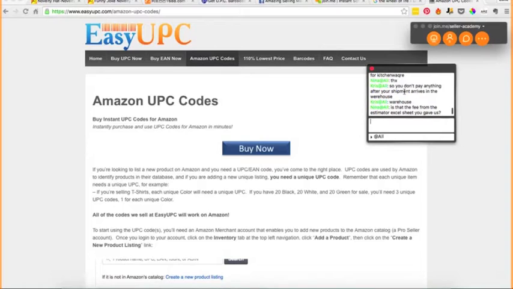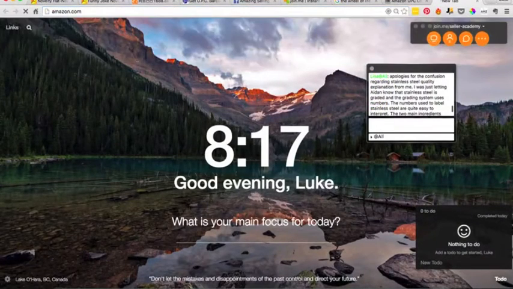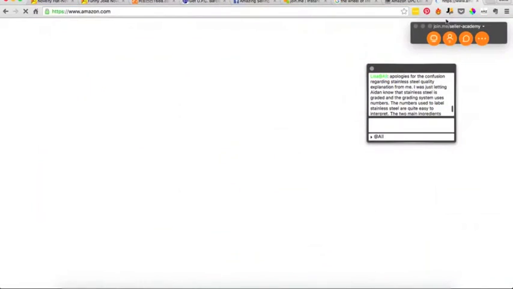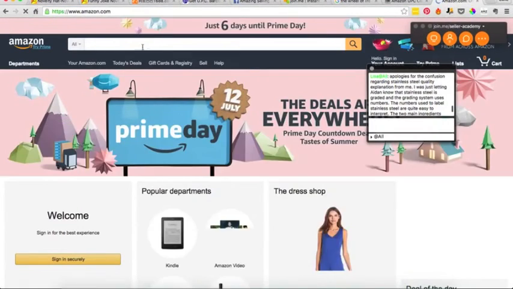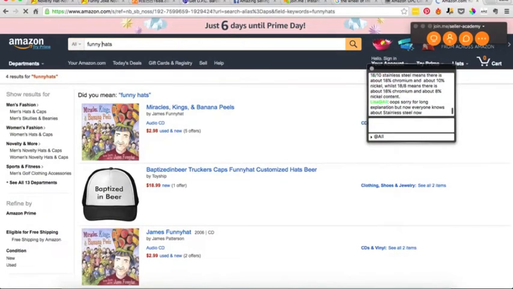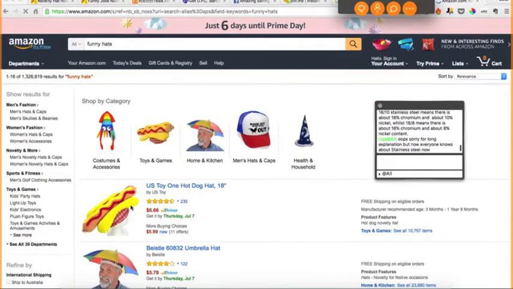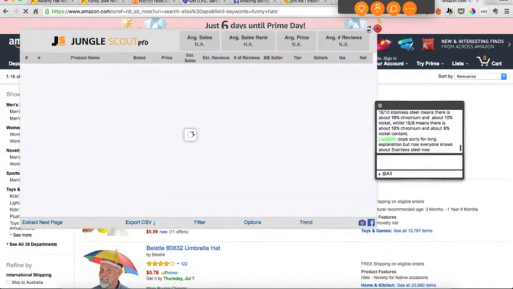Another way to do it is have a look at what your competitors are doing. So inside, if we go to Amazon, this is probably only going to work with Jungle Scout, but if you type in, what was I looking at? Funny hats, let's say that. That's a terrible keyword, by the way. Funny hats is so non-specific. But if you hit the Jungle Scout web app, it'll show you the size tier.